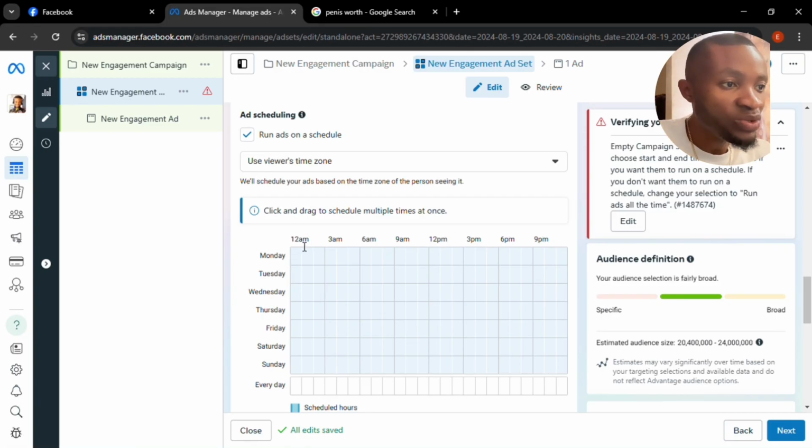Monday, do we want our ad to run from 12 a.m. to 2 a.m.? Or do we want it to run from 3 a.m. to 5 a.m., or 6 a.m. to 8 a.m., or 9 a.m. to 11 a.m., or 12 p.m. to 2 p.m., or 3 p.m. to 4 p.m., 5 p.m., or 6 p.m. to 8 p.m., or 9 p.m. to 11 p.m.